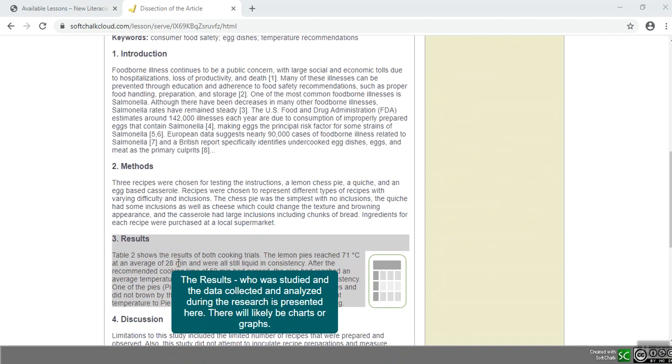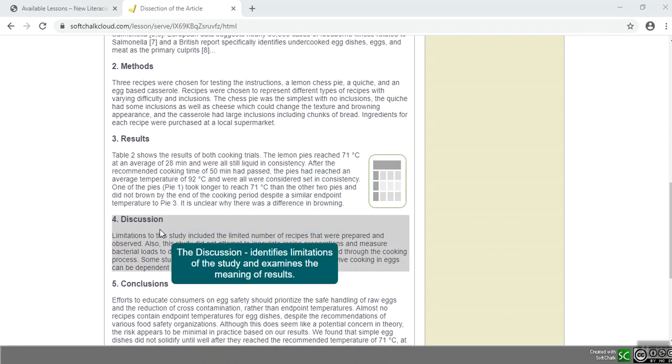The results section. Who was studied and the data collected and analyzed during the research is presented here. There will likely be charts or graphs or figures. The discussion section identifies limitations of the study and examines the meaning of results.